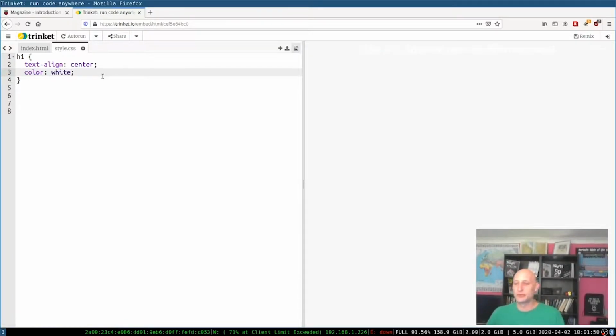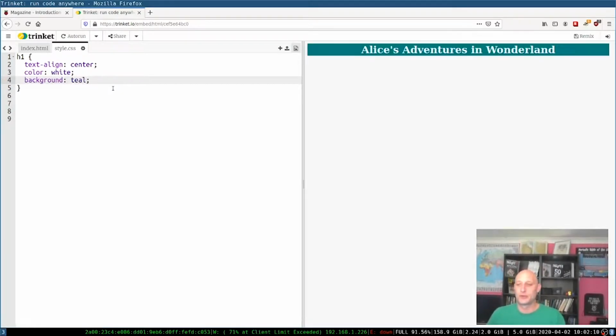All right, so we should see, there we go, it's changed, but I've got a problem now because I can't really see it very clearly. It's definitely there. The text is still there on my page, but because the color of the text is very similar to the color of the background, it's not showing up. So I better change the background color. Background, colon, and I'll go for a teal color. Okay, and there we go, that's a bit better.